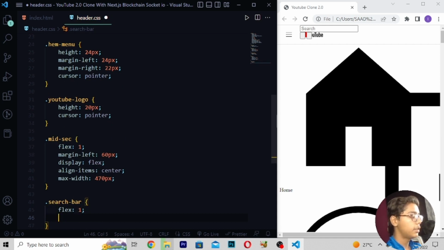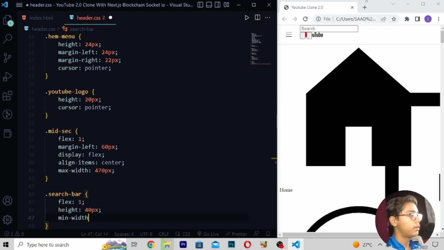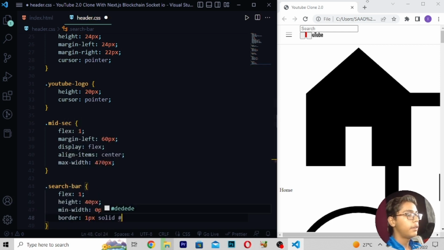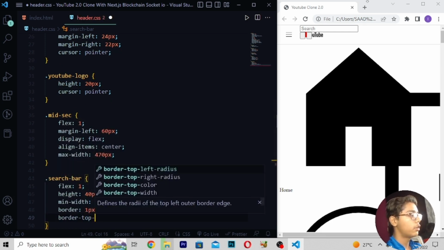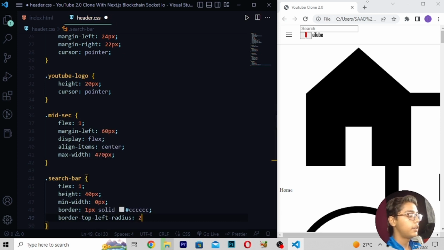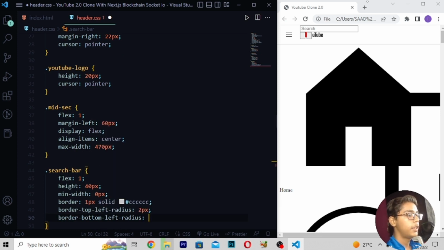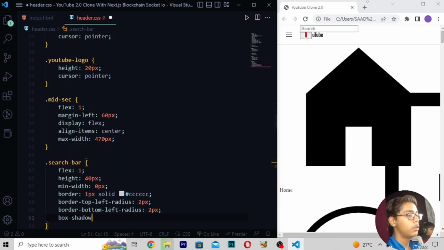Then when you've written this, I will be writing height which should be 40 pixel, then min-width 0 pixel, like this. Now when you've written this, I'll be writing border 1 pixel solid, then I will be writing CCC. Then I'll be writing border-top-left-radius, right here 2 pixel, border-bottom-left-radius, then 2 pixel, right here box-shadow inset, then I'll be writing 0 pixel, 1 pixel, 2 pixel, then E, like this.